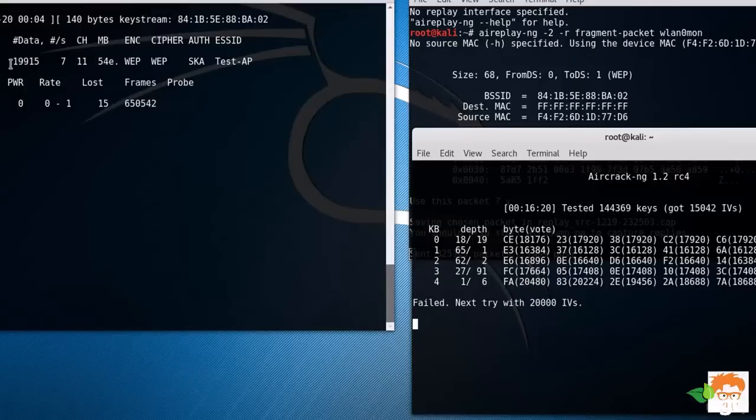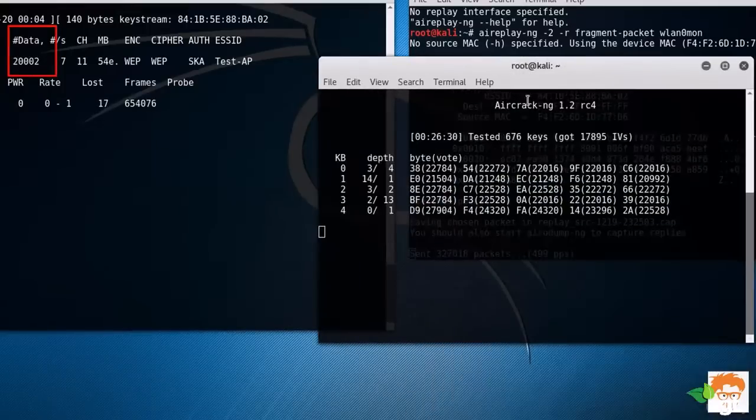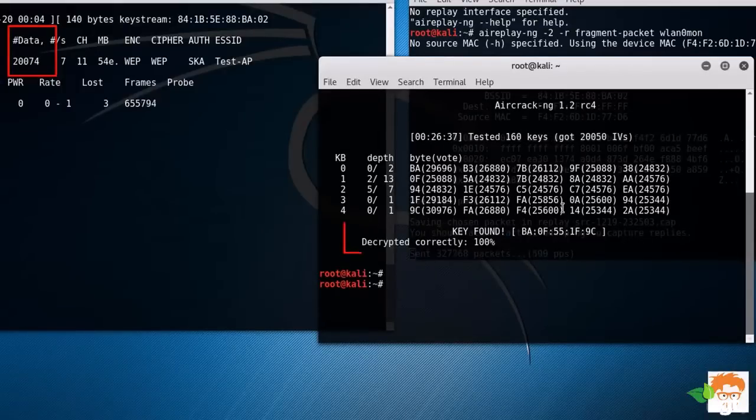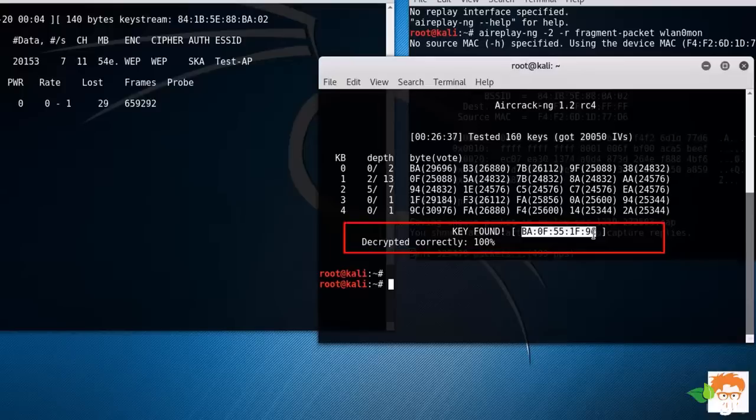Okay, so it has completed 19,950 IVs. And there we go, it has made the test again at 20,000 IVs, and you can see guys, we have got the password this time. This is how we can hack the WEP password with the fragment attack.